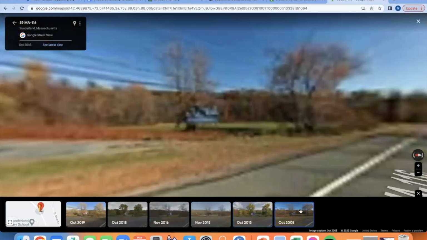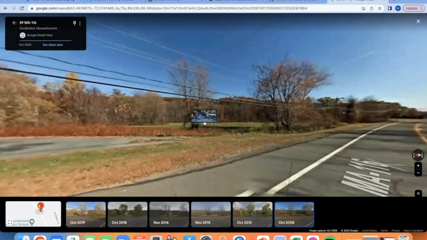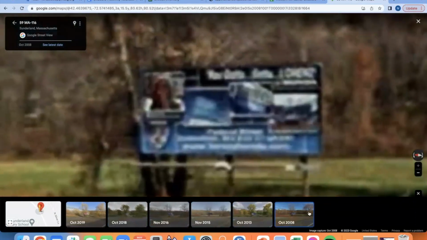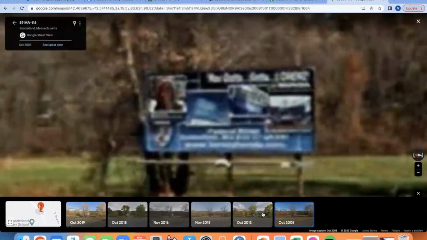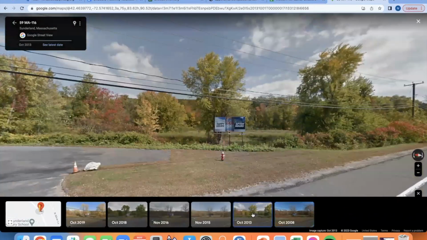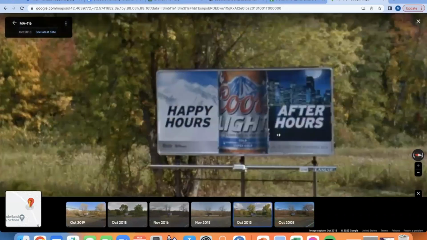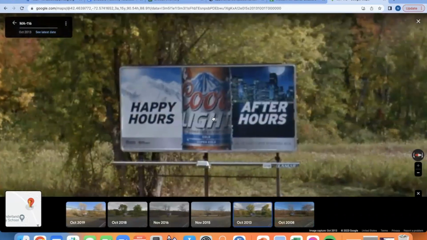Let's check the 2008 to make sure that's also cool. So yeah, it's a little bit grainier. They may not have been capturing as high quality images back then. But we can still see it's not a cannabis ad or alcohol advertisement. We're going to go back to 2013, zoom in, take a look at it, and note anything specific. It's Coors Light happy hour.